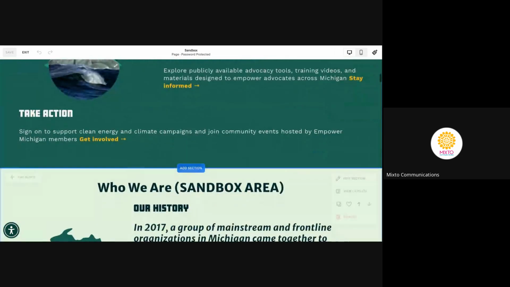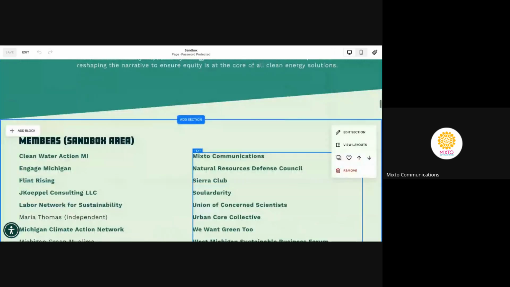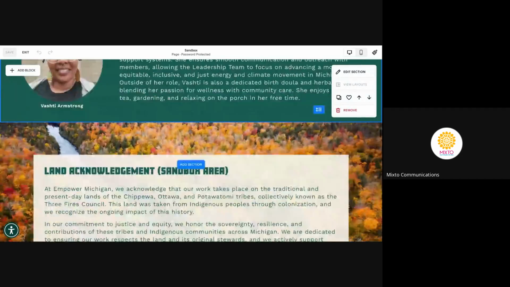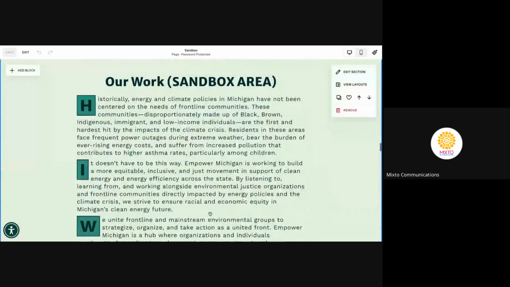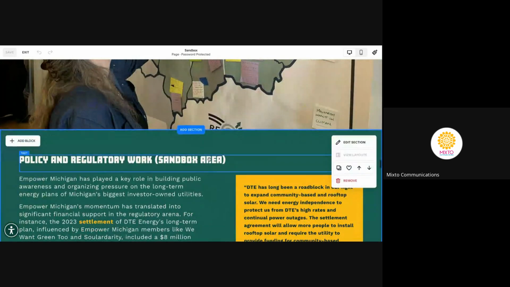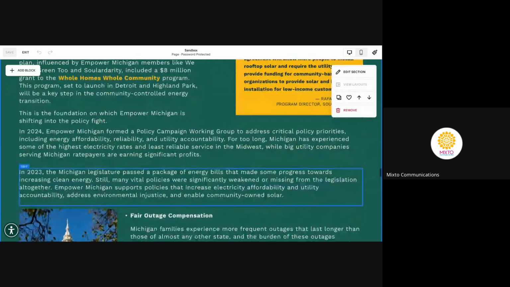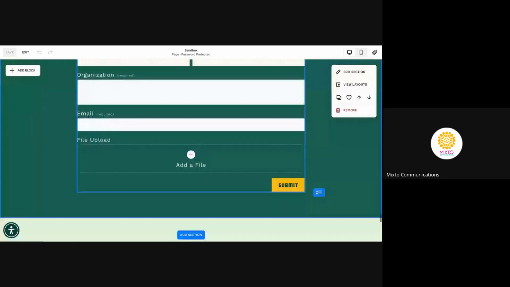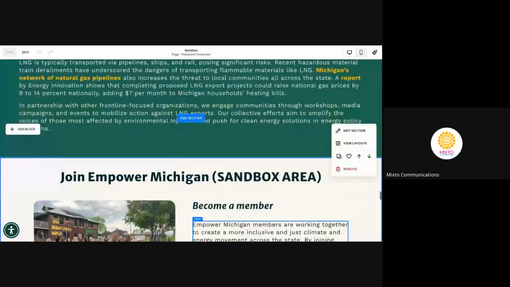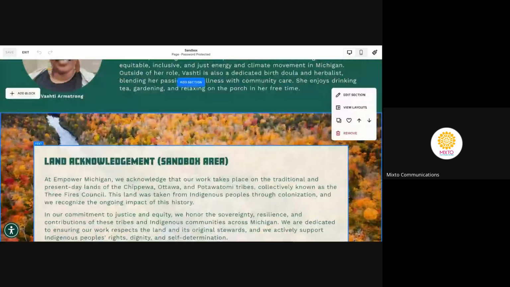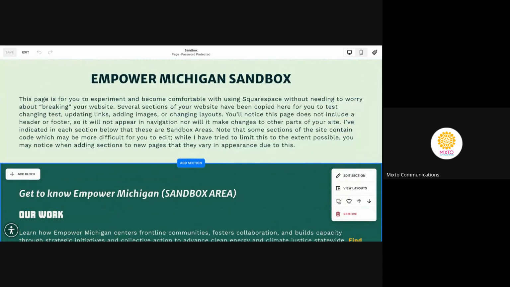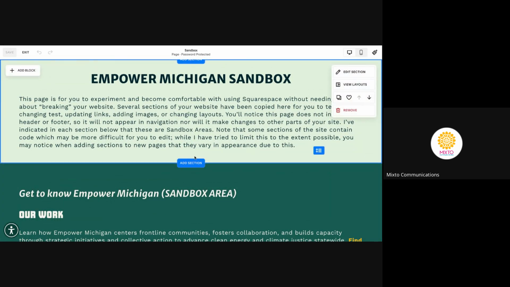So I've added in a variety of sections from your site in here so that you can play. These are copies of them so that you can play with them and see what it's like to edit them or make changes. And I've labeled each of them sandbox areas so that you always know you're in a safe space where you don't have to worry that you'll break anything. This page is yours to play with and add to and remove stuff however you like. So let's start out by walking through what it looks like to add a section.